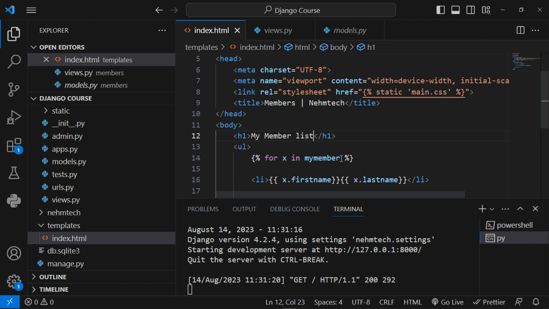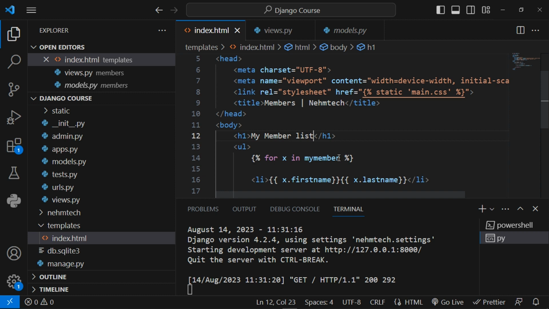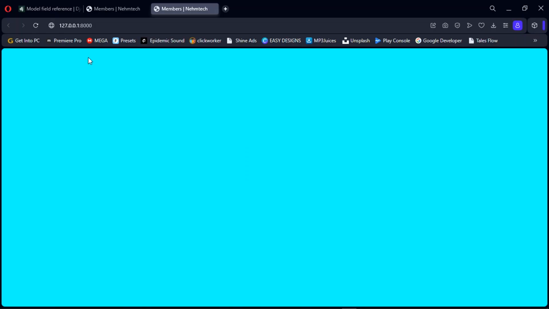And then here guys, I'll have to modify here and give it members. So remember guys, it should be unique, it should be identical. Like in this view function we used my members, and then here it is my member. So they are different things. So you should use the exact variable if you want to obtain the same output. So guys, you can see now we have listed all the members there.